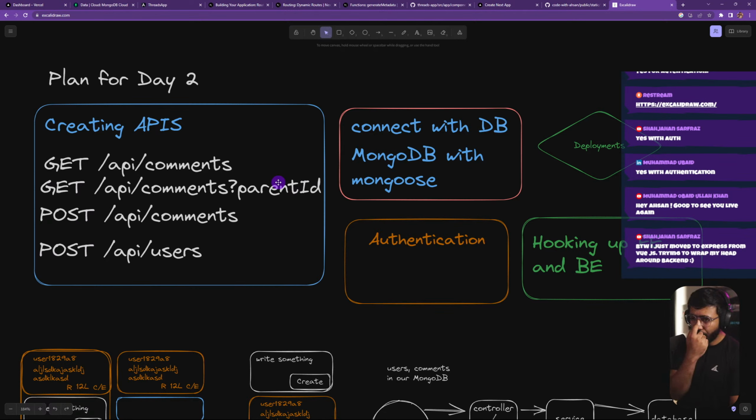But then also, I think when we create comments, we also need the user ID in that particular case. So I'm a bit confused. Let's maybe start with the authentication and we'll take it from there.